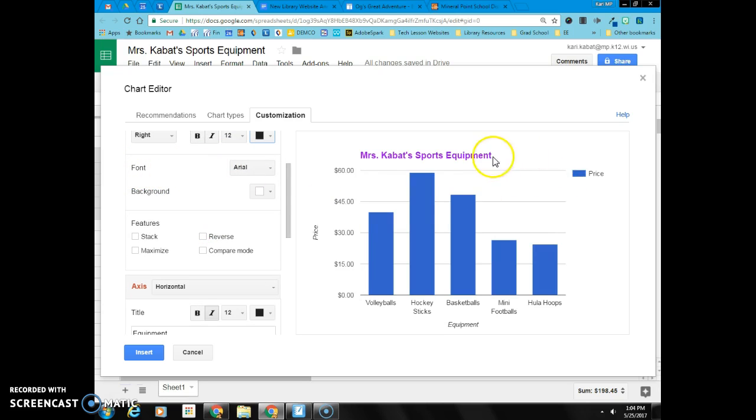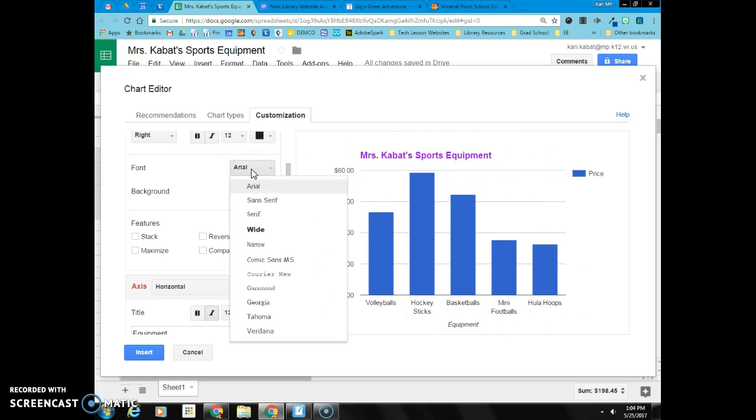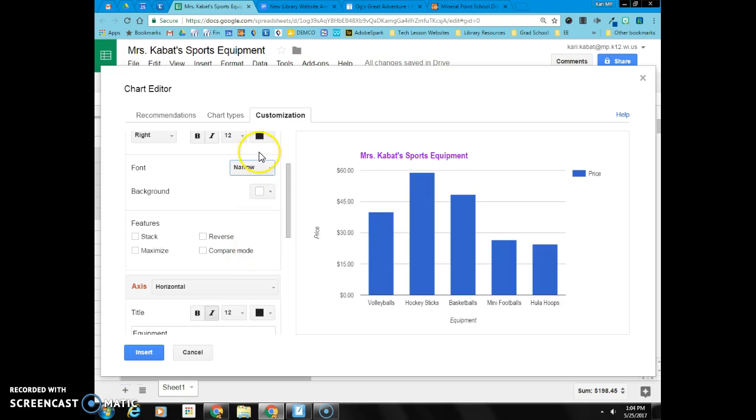The font would change the font on my entire chart. Right now it defaults to Arial, but if you wanted to choose something else, you could. I'll just choose one so you can see that it changes the font in my chart, but it's for everything in the chart. So that's where you would change that. Next is the background.